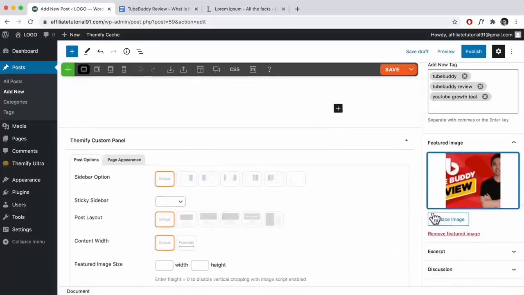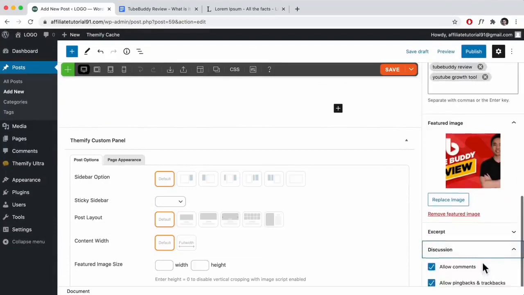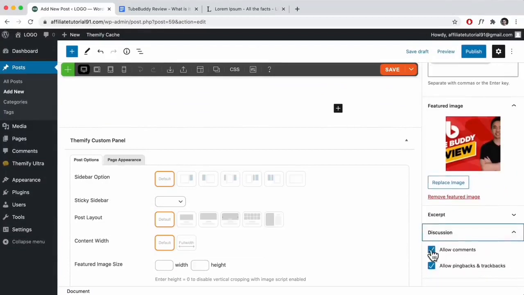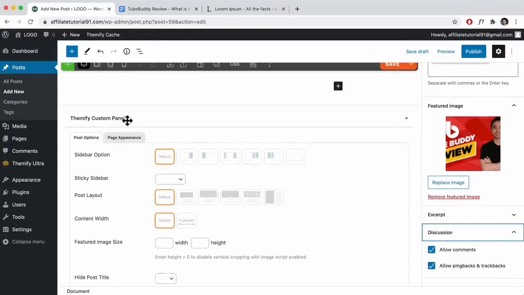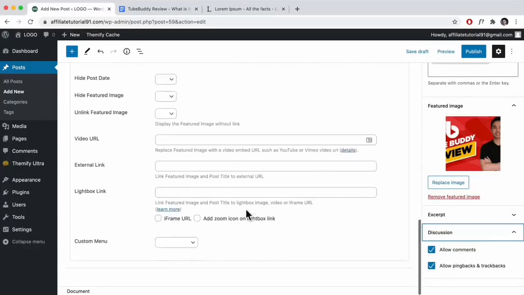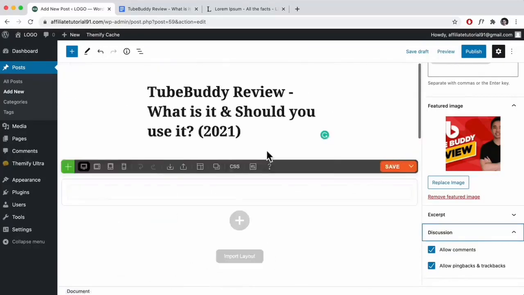So once we have done that, then over here we can click on discussion, and if you want to allow comments or not allow comments, you can disable it here as well. If you scroll down to Themify custom panel, over here you can actually set the specific layout for that blog post, right? So you can do this later. We're going to leave it as is for right now, okay? But I just wanted to show you guys that you can do that.